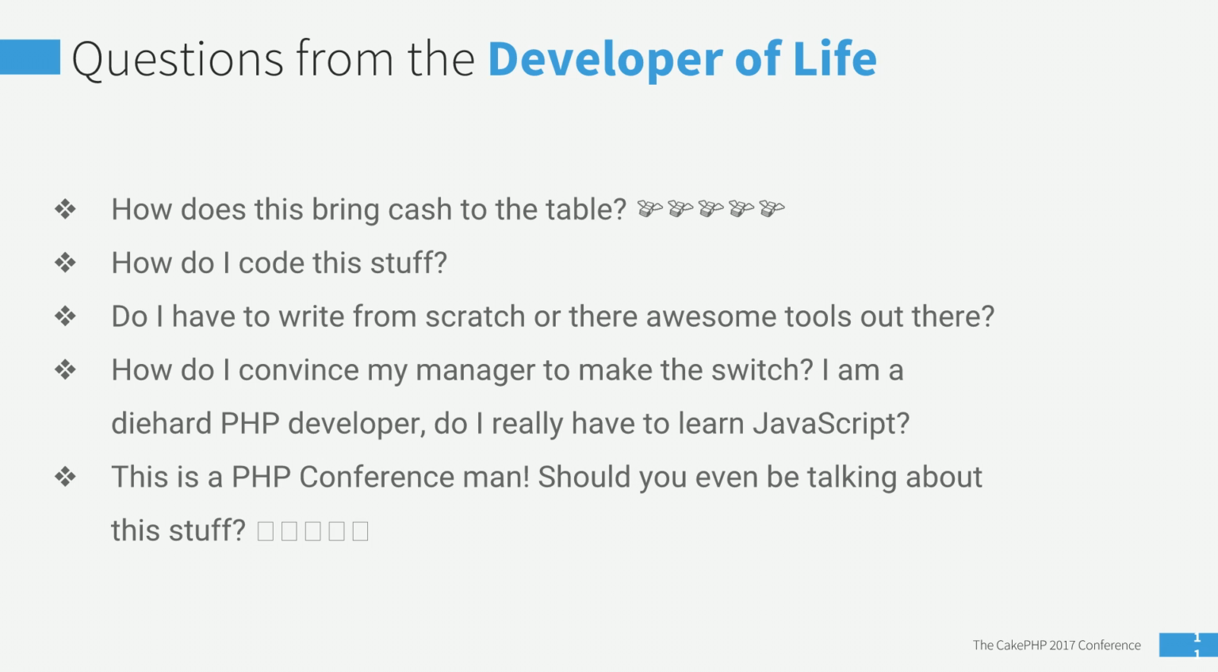Number two, how do I code this stuff? How do I make it work? Number three, do I have to write it from scratch? Or are there tools out there that can just help me transform my web app from the traditional web app to a progressive web app, like maybe within 5 minutes or 10 minutes, instead of me having to rewrite the entire platform? Next, how do I convince my manager to make the switch?